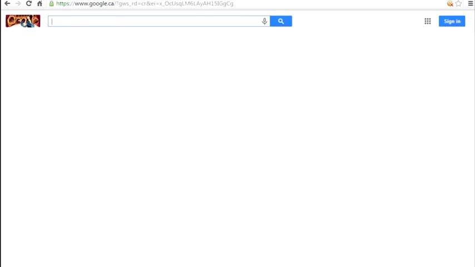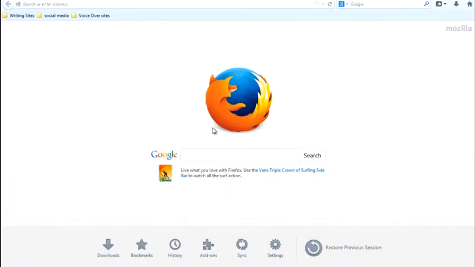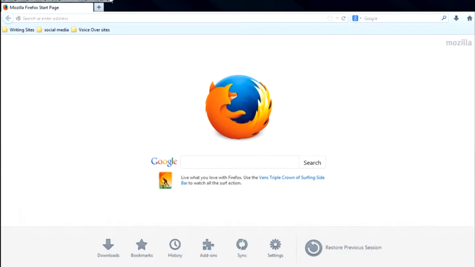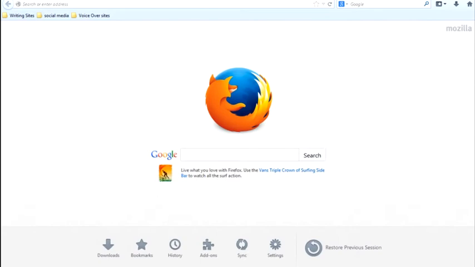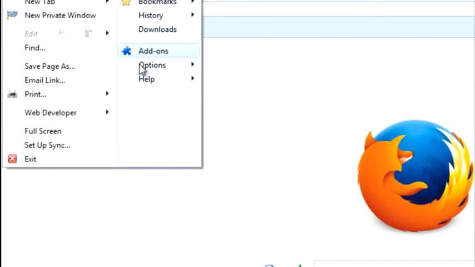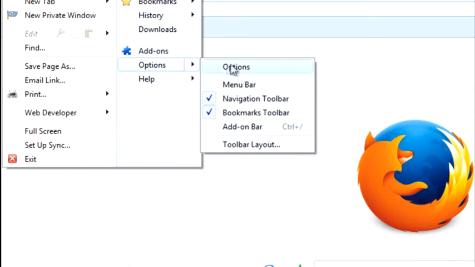Now let's try it in Firefox. In Firefox, you will either have a menu or an orange button at the top. If you have a menu, click on the Tools menu, and you're going to click on the Options option. A window for options will open up. If you have an orange button, it's essentially the same, except you click on the orange button, you click on Options, and you click on Options again.